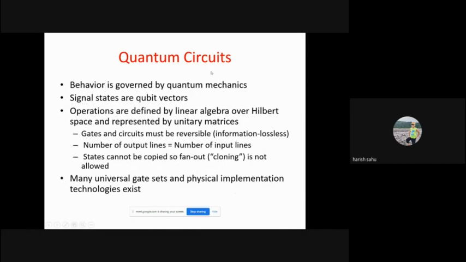So in the case of quantum circuits, they are governed by quantum mechanics. You all are aware that in the case of classical bits, they were 1 and 0, but here qubits are vectors, and they can be in a superposition of 0 and 1 both simultaneously. This is defined over linear algebra on Hilbert space, and these gates are denoted by unitary matrices.